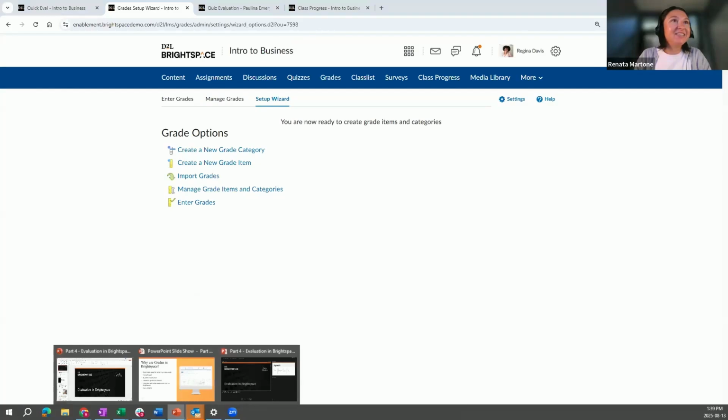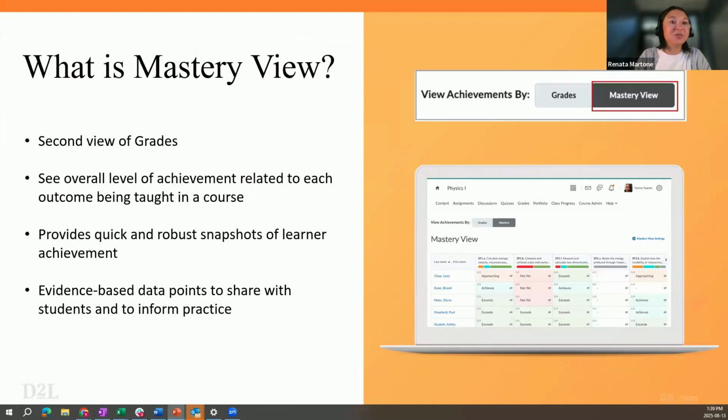All right, let's jump back in to learn more about mastery view. In grades, there is a second view called mastery view, and this shows individual and class progress against standards or outcomes that have been added to the course. So grades view and mastery view are intended to provide different but complementary information about a learner's assessment.